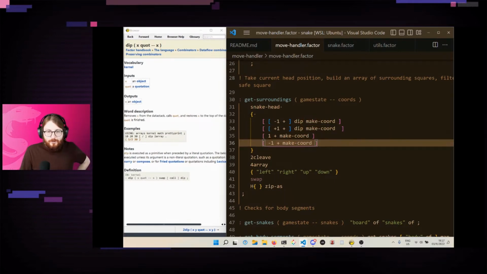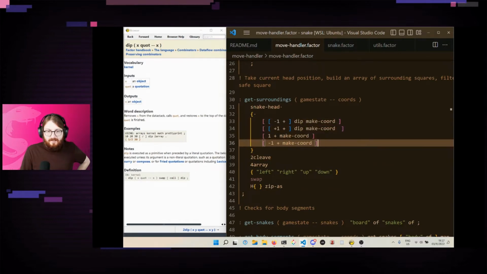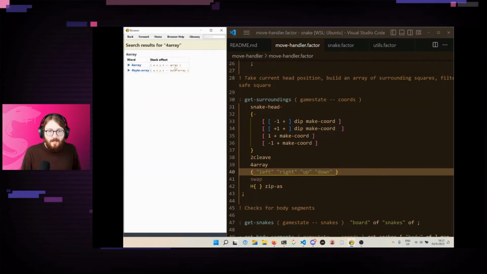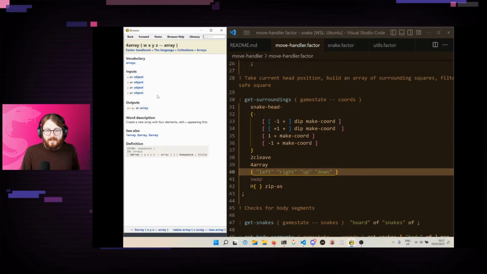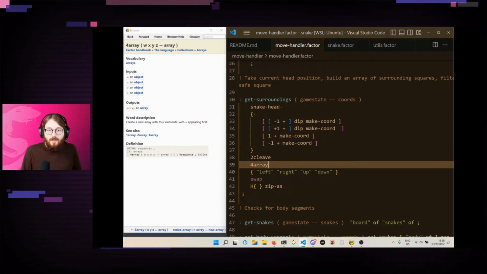Okay, so then we do toCleave. So toCleave takes all of these functions and it gives them X and Y result from here. That then gives us an array of 4 values. Each of these functions pushes something onto the stack, so we end up with 4 things, and then we use for array to turn those into an array.